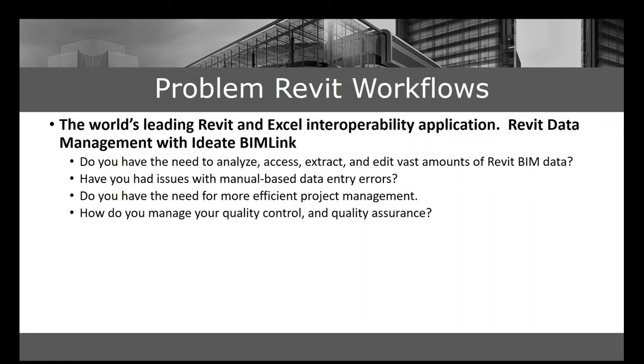So now we're going to switch gears a little bit, and talk about another product that we have called Ideate BIMLink. Ideate BIMLink is a little bit different in the sense that it is a productivity tool, but it's not geared toward all Revit users. The problem workflows that we're trying to solve here is the need to analyze, access, and extract vast amounts of Revit data, and to change things, maybe rename a whole series of families, or export out all of the work sets that are used in a project and change those work sets.